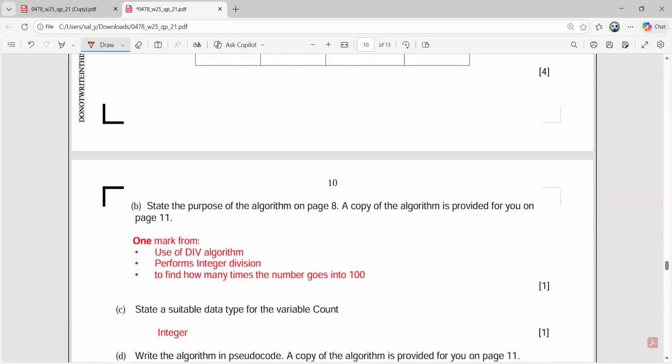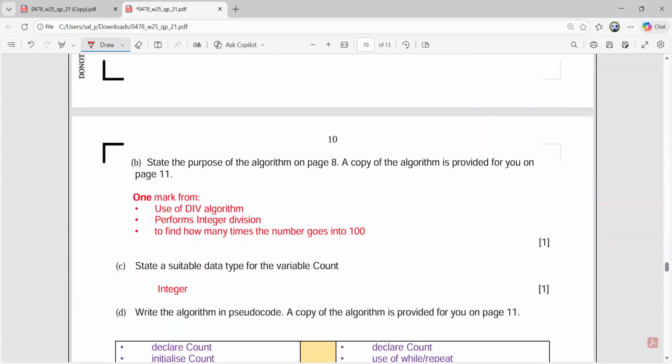Part B. State the purpose of the algorithm on page 8. A copy of the algorithm is provided for you on page number 11. So you can see what is happening here. It's a 1 mark question and a child can write any of the answers. He can say use of div algorithm, or he can say performs integer division, or he can say this pseudocode or this flowchart is meant to find how many times the number goes into 100. Any of these answers will give you the full 1 mark.